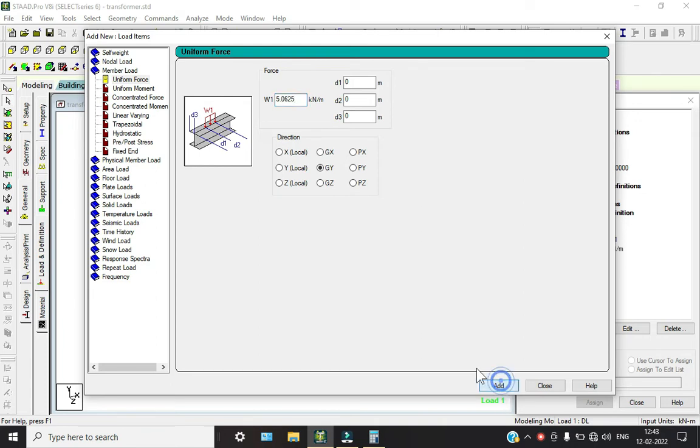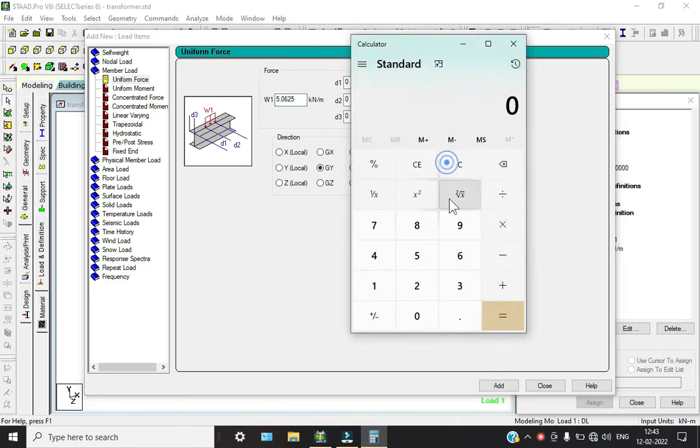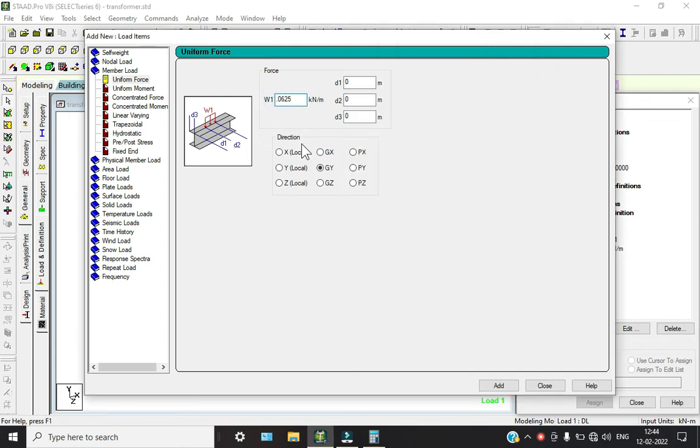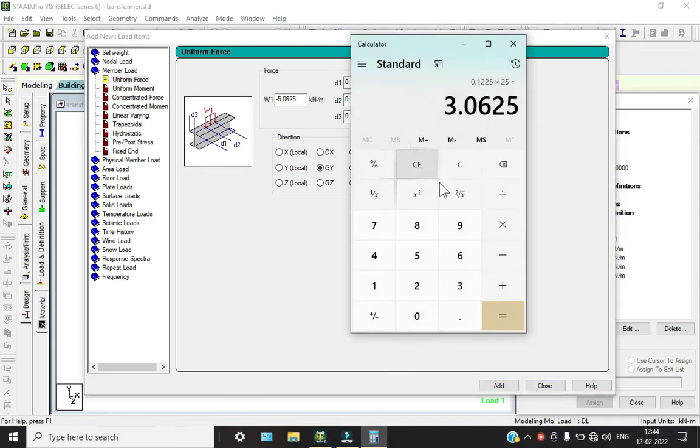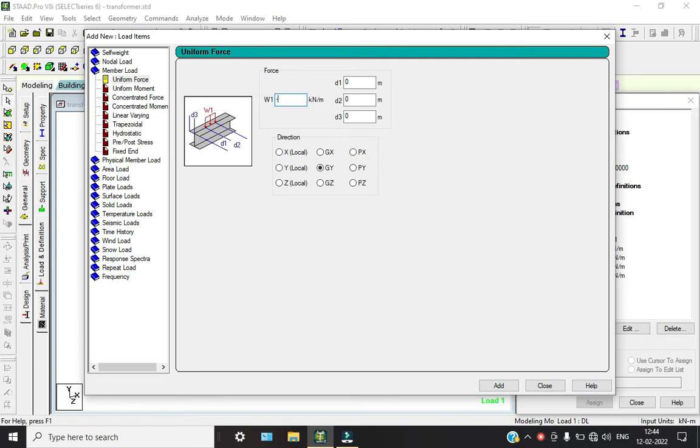Y direction, add. Now again go to 0.35 into 3. So here I forgot to put minus. So we'll add the I also, add it. So now we have the slab 0.3 into 25, 7.5, right? Minus 7.5.